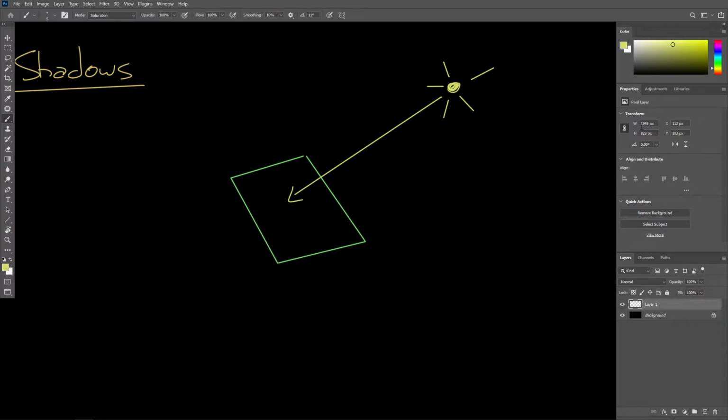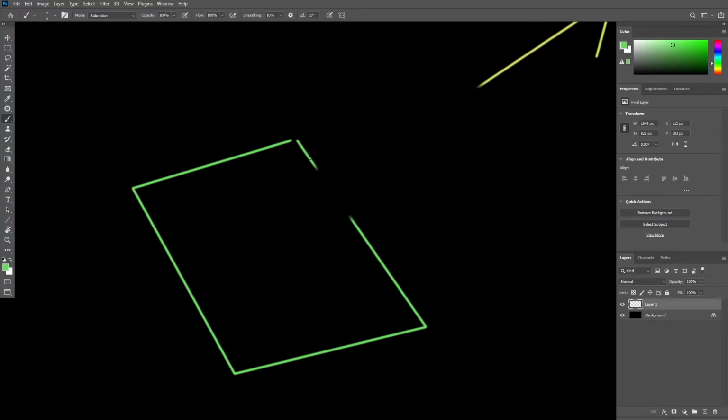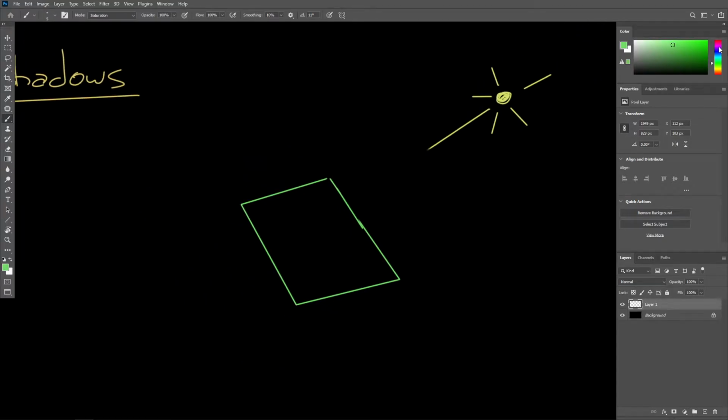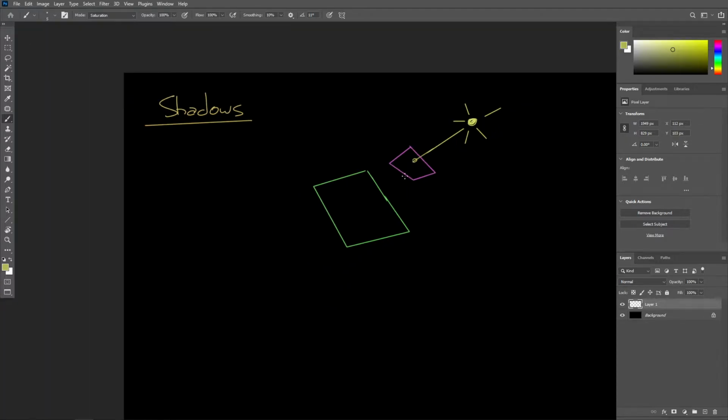However, if we don't explicitly check if there's an object in the way, so let's just quickly redraw this actually. Let's redraw this as if there was an object in the way here. If we don't actually check if something is in the way, like in this scenario, rendering this point in shadow, we would have no way of knowing if said surface point is in shadow or not.